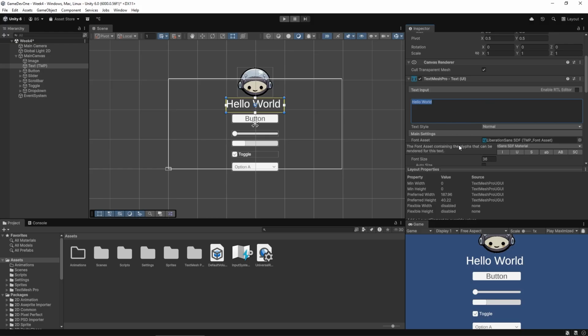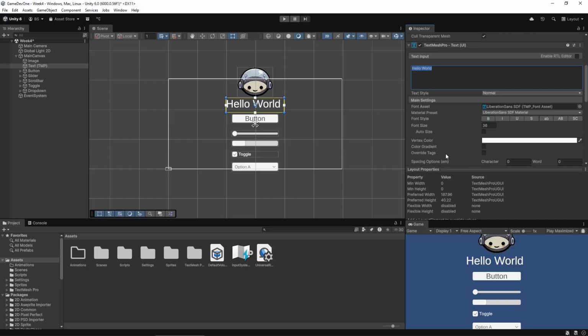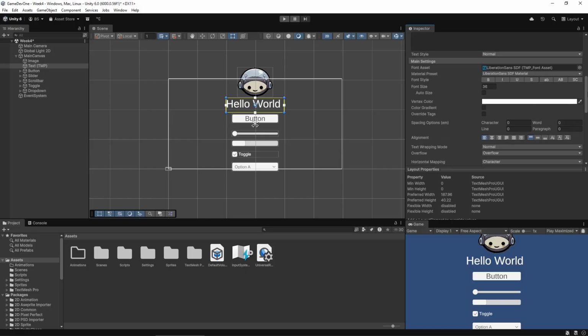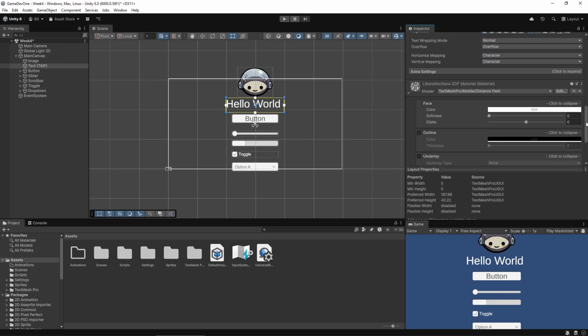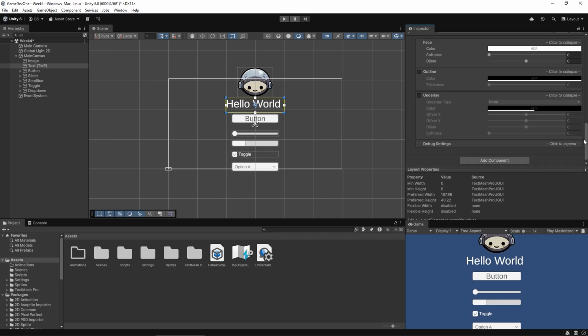Below this is our main settings, and we can see we have a bunch. We have font assets, material presets, font style, font size, auto sizing, vertex color, so much stuff here. If we scroll down and take a look, we've got so much stuff in here that we can manipulate to make this look exactly the way we want it to look.